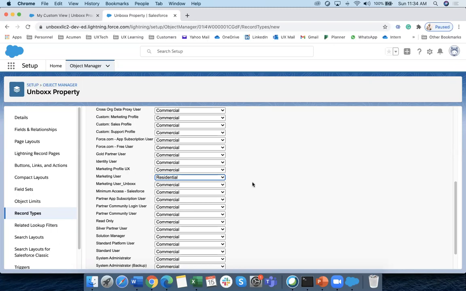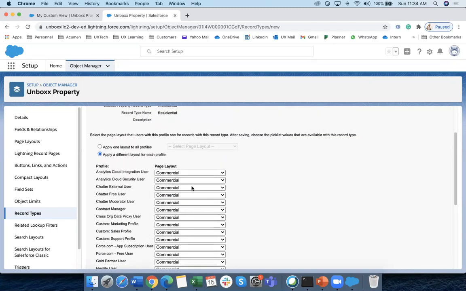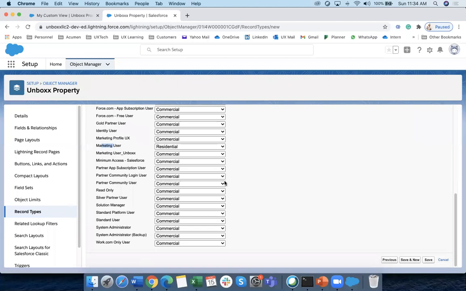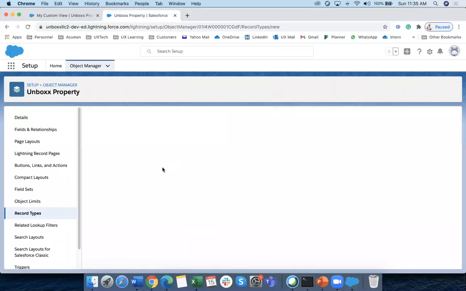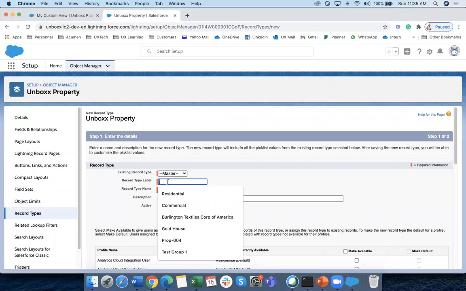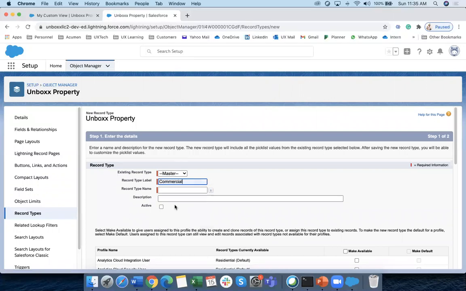So I can choose a residential page layout for the profile I want to choose, or you can choose it for everybody as well, whatever is feasible. So here I choose the residential page layout for the profile that we will be testing it, which is our test user, and then save and new. Okay, what is the next record type? The next record type is commercial.